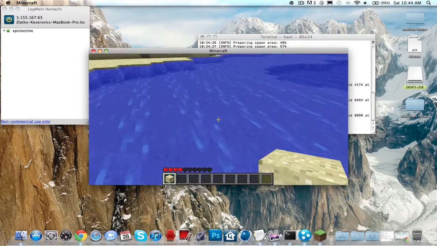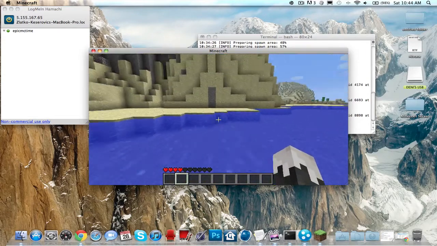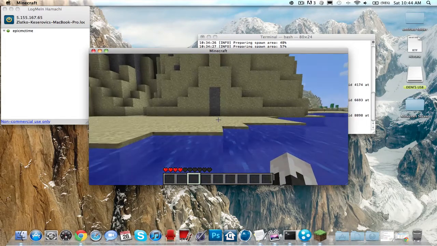But Notch is still pretty cool in my book. I just kind of got mad.